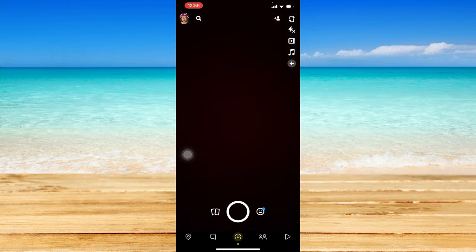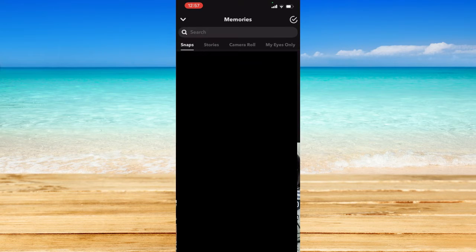And first, I'm going to show you how to save a Snapchat photo from your memories. So you can just swipe up from the camera page, or just click on this icon right here at the left of the shutter button to access our memories. If you want to save a certain photo or video from your memories, just tap on that specific media and click on this pencil icon at the bottom left corner.